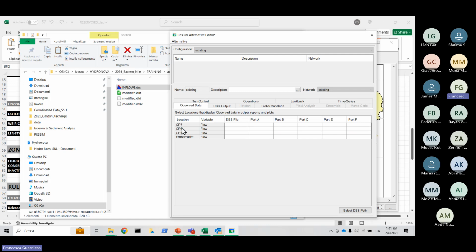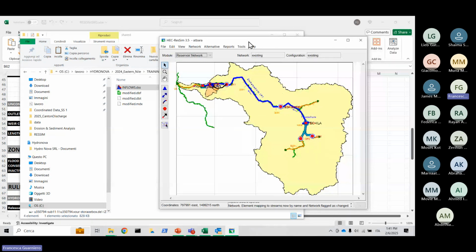Before setting the hydrological gauging station, I want to do these things. I want to change the name of these points so I can remember which one is Umera, which one is which. So I will change the name. And then I must do another thing. So now save the alternative first of all, and close the alternative.